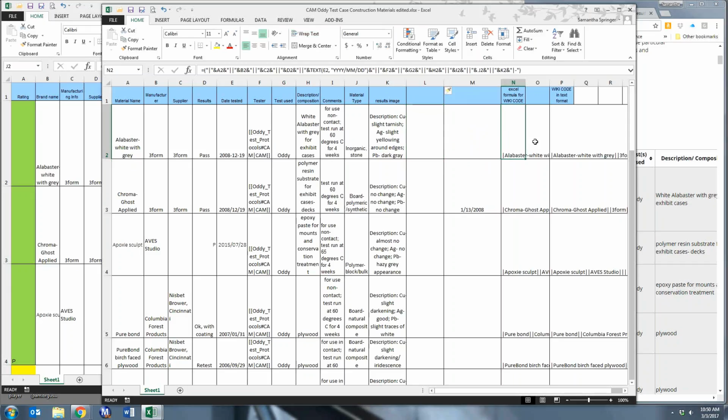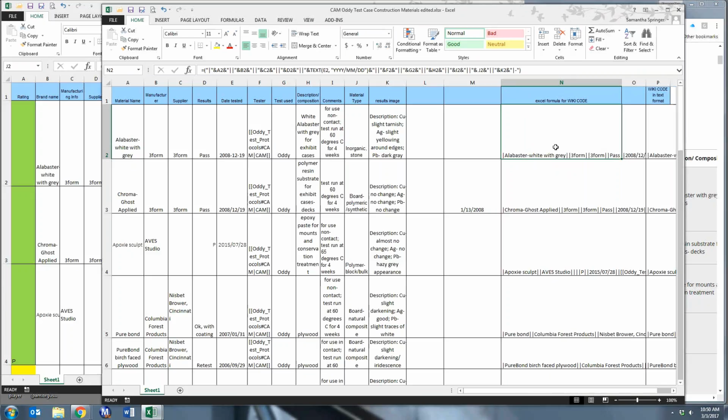So you can see, if I expand this, you'll be able to see better. In my cell on Excel, you're seeing what you want to end up with for your wiki code, but up in this equation line, this is what you'll need to add in.